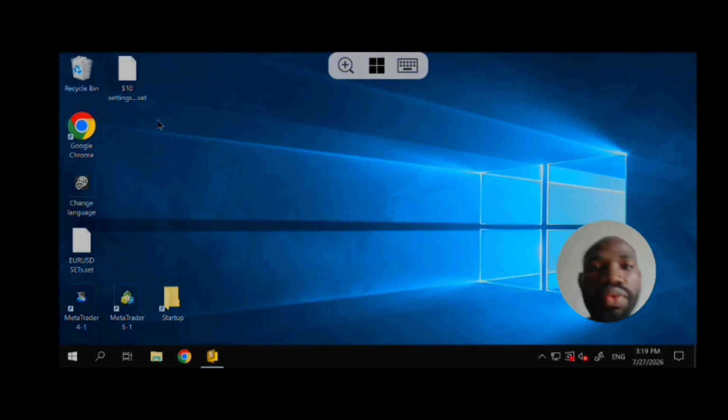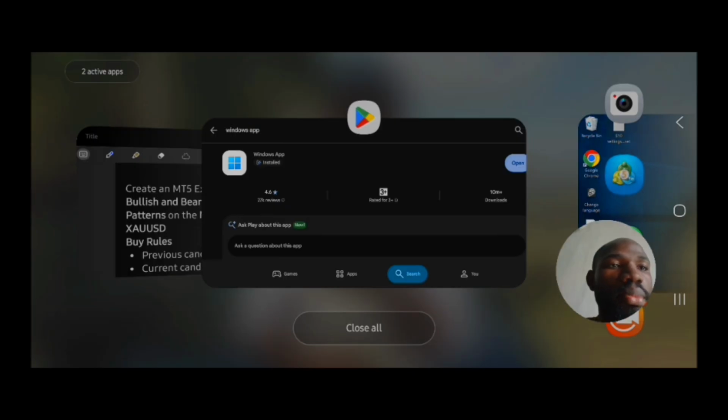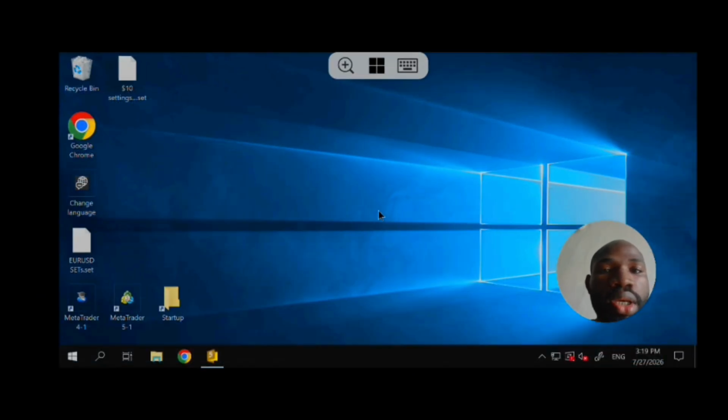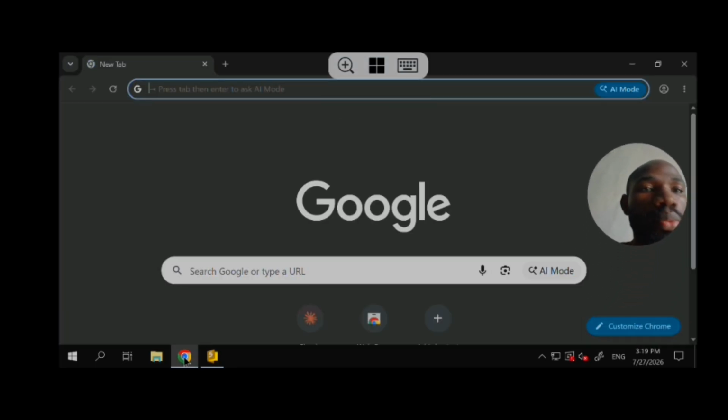So this is the VPS. We've logged into the VPS using this application, which is the Windows app. This is more like you operating a computer on your phone. This comes with a Google Chrome, an MT4 terminal, and also an MT5 terminal for you to do everything you want to do. So what we are going to do now is open this Google Chrome. It's going to open now. All right, so we've opened the Google Chrome.